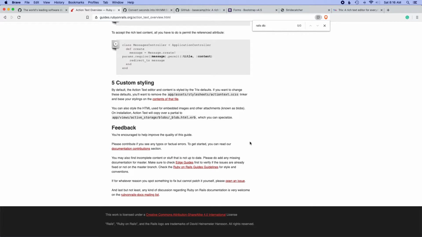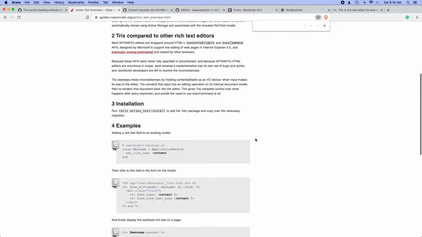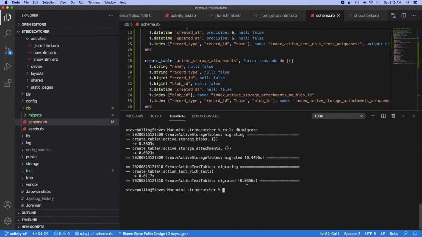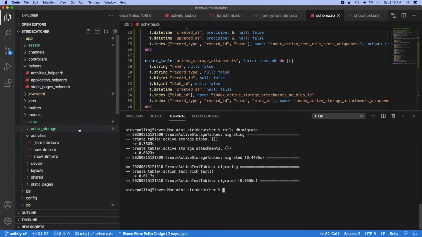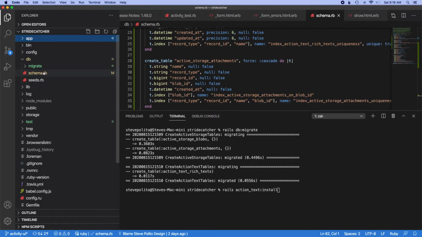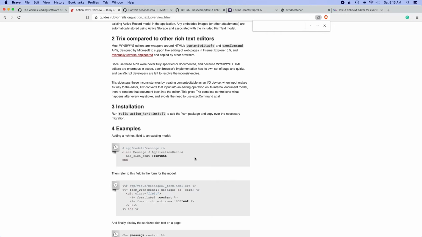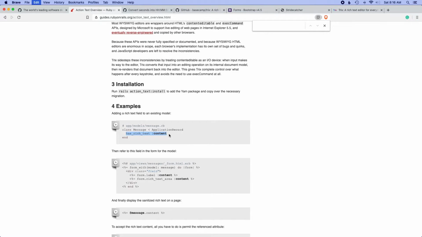Weird, because I don't see it on this page, but I know that we need to have that table. Yeah, okay, we did have to run it. I guess it runs the first command. This command probably generates these two migration files, but it's up to me to run them. So we'll clear that out, and then we can just do has_rich_text.